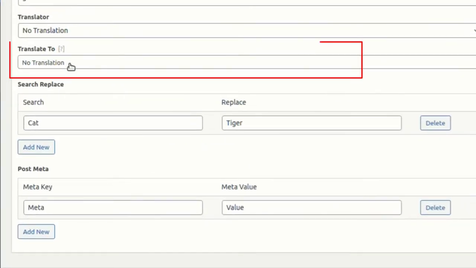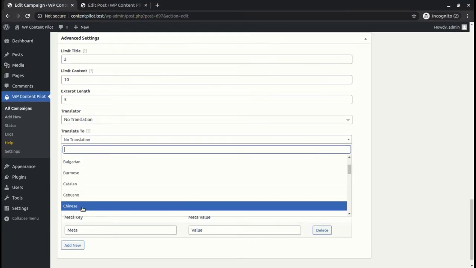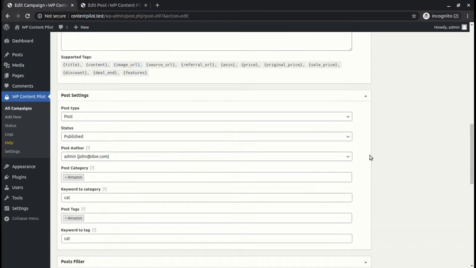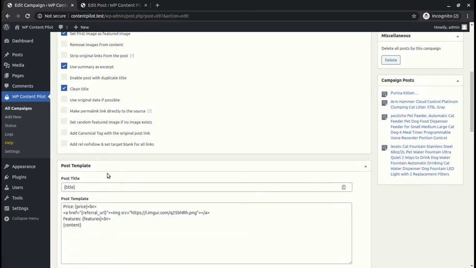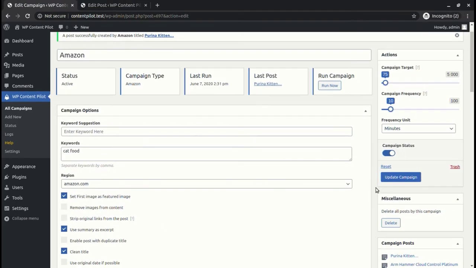Now let's translate a post. Choose a language. We can use two available options, free Yandex option or paid DeepL option. We will also enable add canonical tag and add relation nofollow and set target blank for all links.